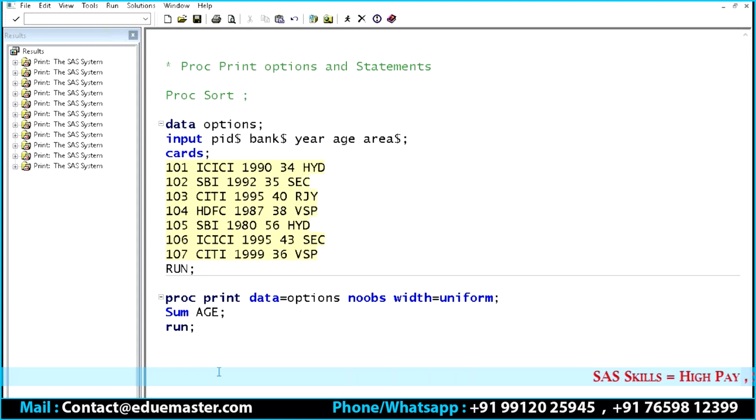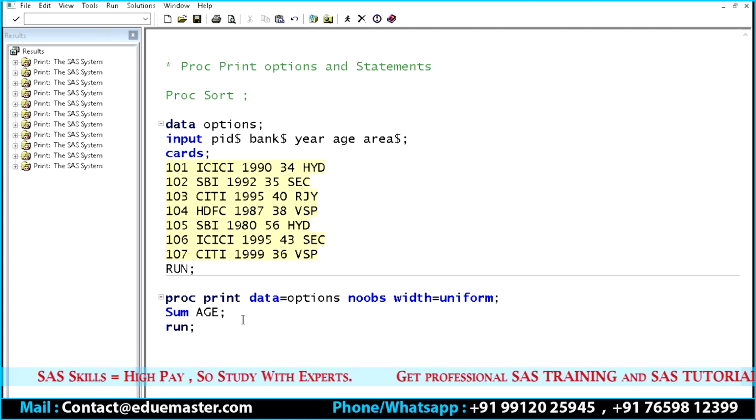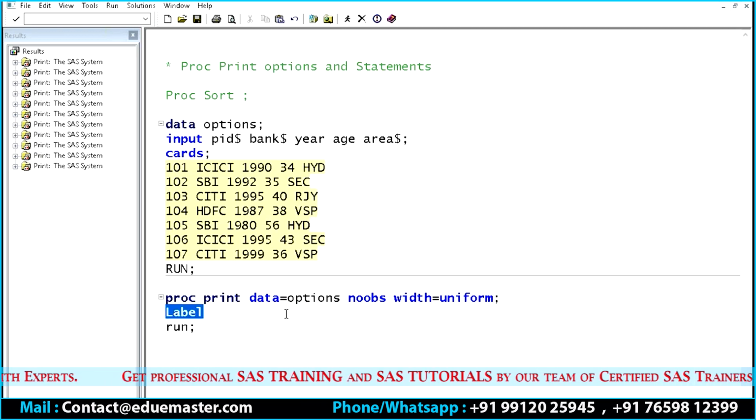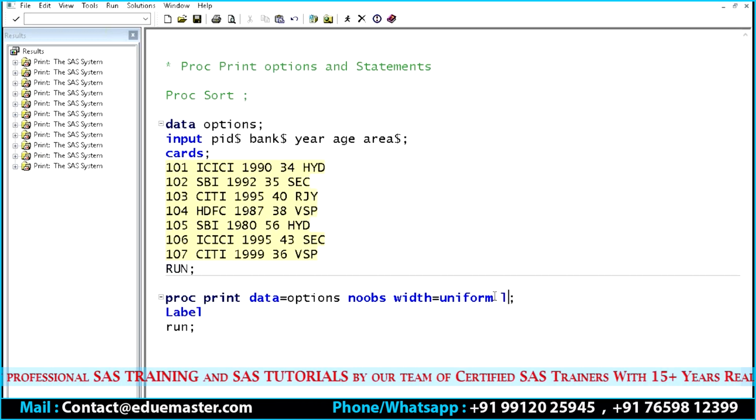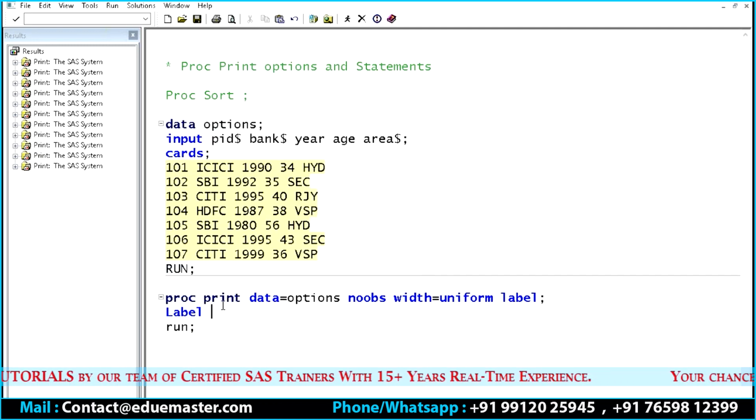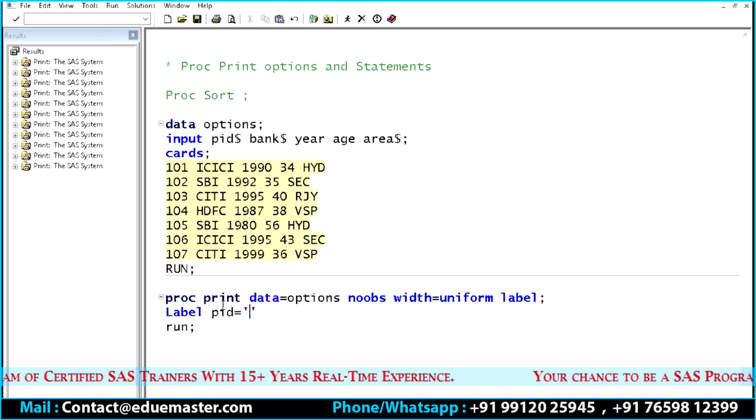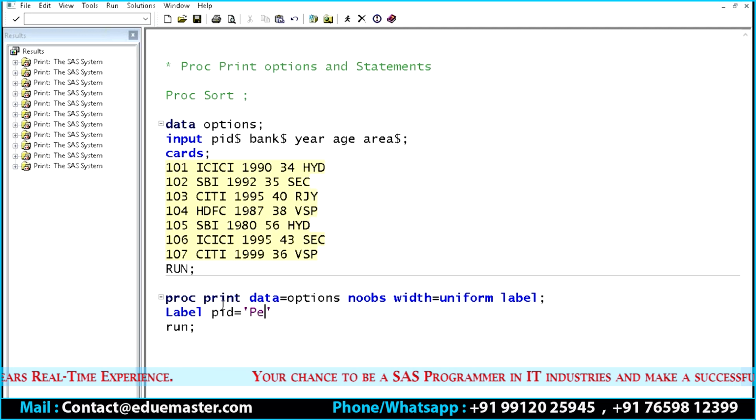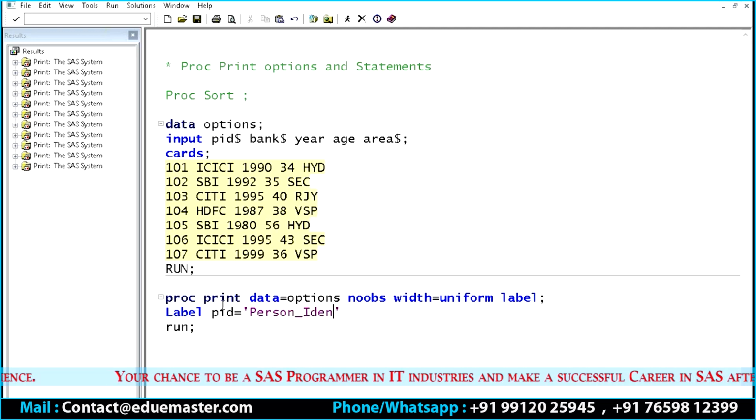Next one, now, label. Suppose you want to label this PID to person identity. You want to label the variable names. You can make use of the label statement. Whenever you are using label as a statement, you also have to use label as an option. What do you want to label? PID, right? So write label PID equals to, in quotations, you write here person identity.